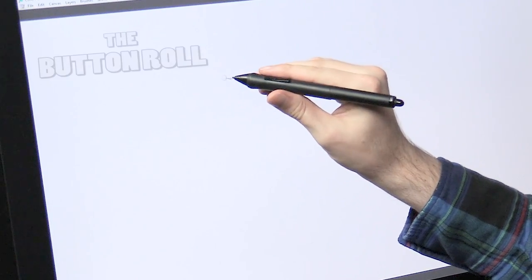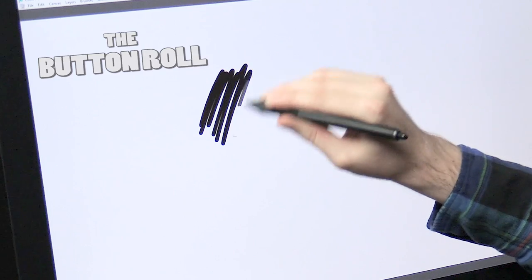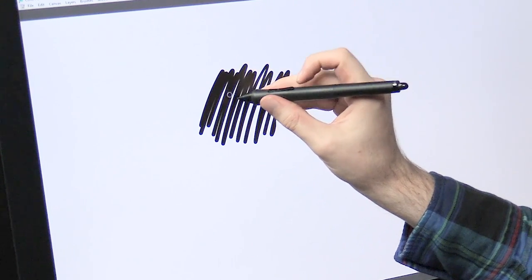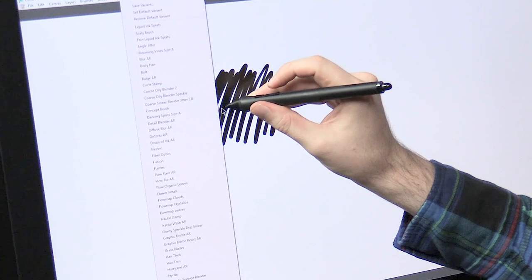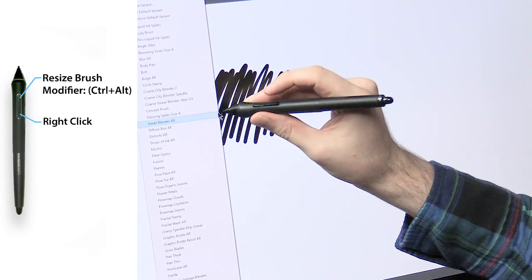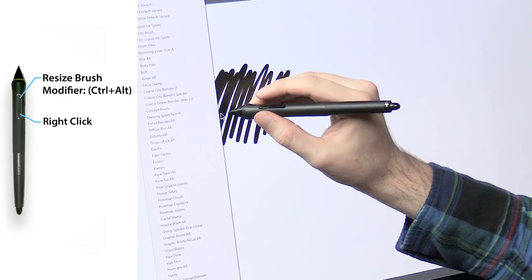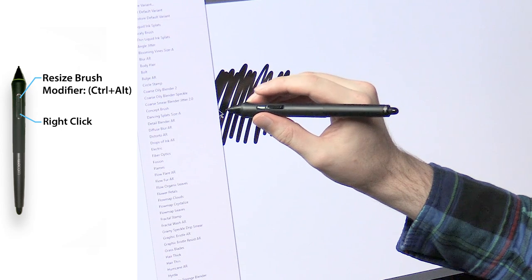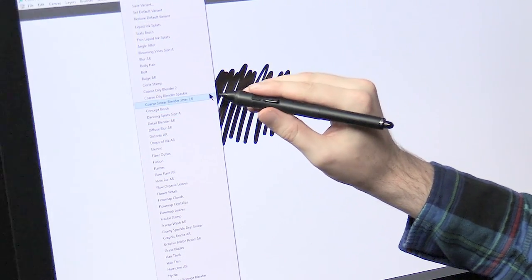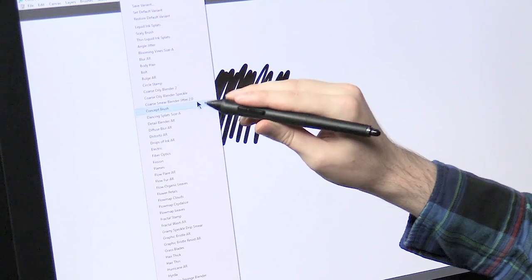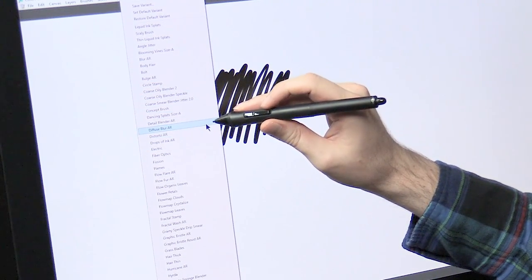Now let's practice with the button roll a little bit. I'm going to put down some paint here, and then let's try the button roll. I'm going to roll it towards the button, maybe click on my right click button here. I have this particular button set to right click. This other button that's closer to the tip is set to resize my brush, which is a modifier of Control and Alt. So you can see that I can get through my menu here and I could pick a different brush if I wanted to using my right click.